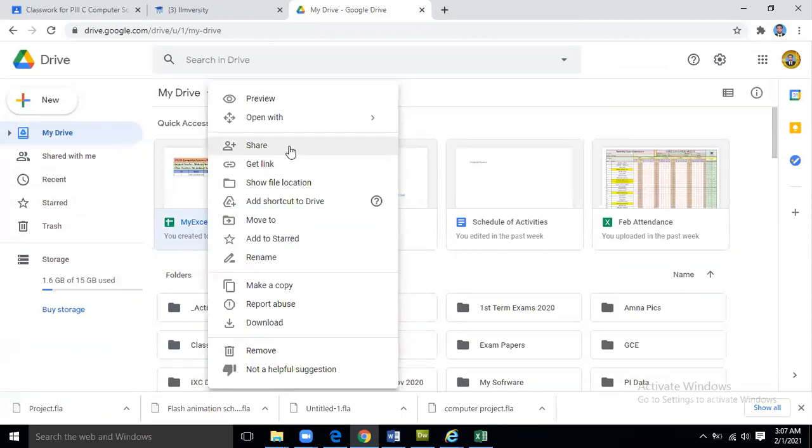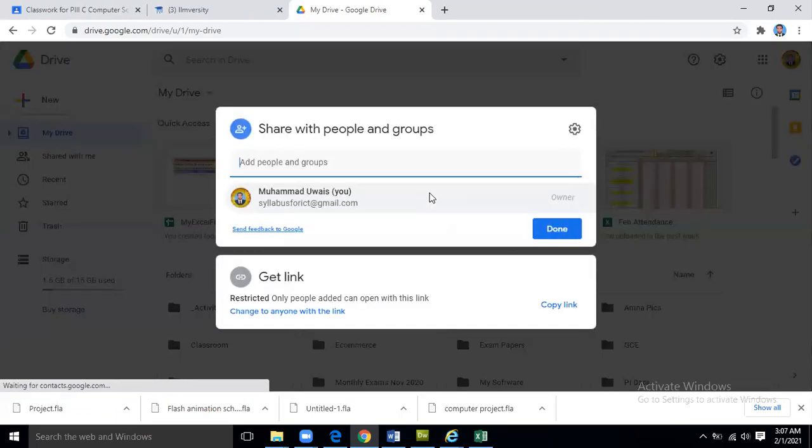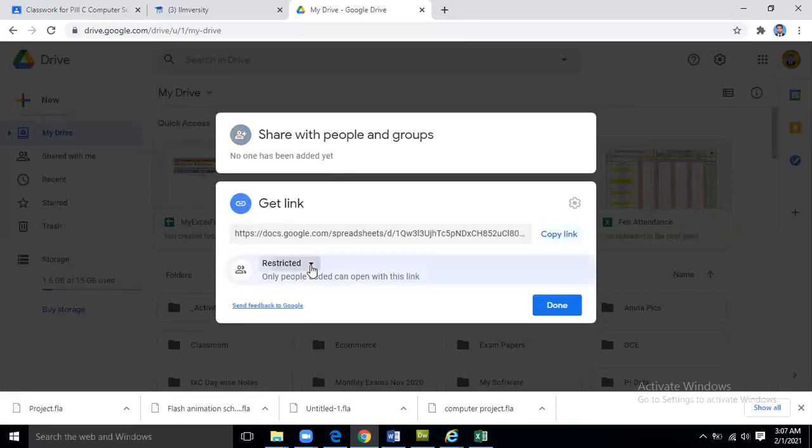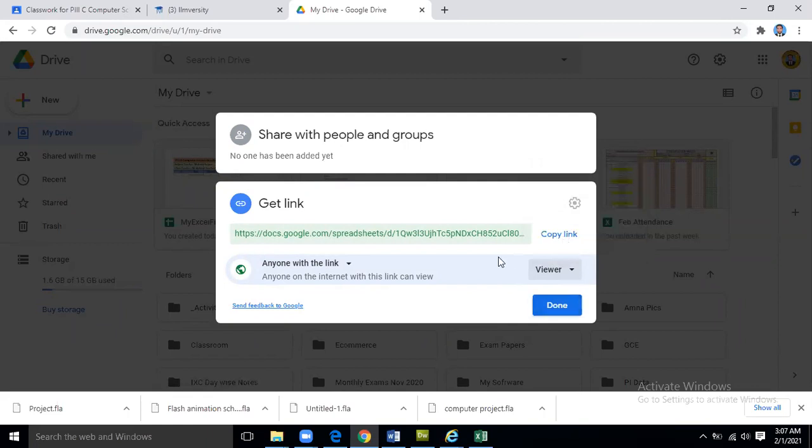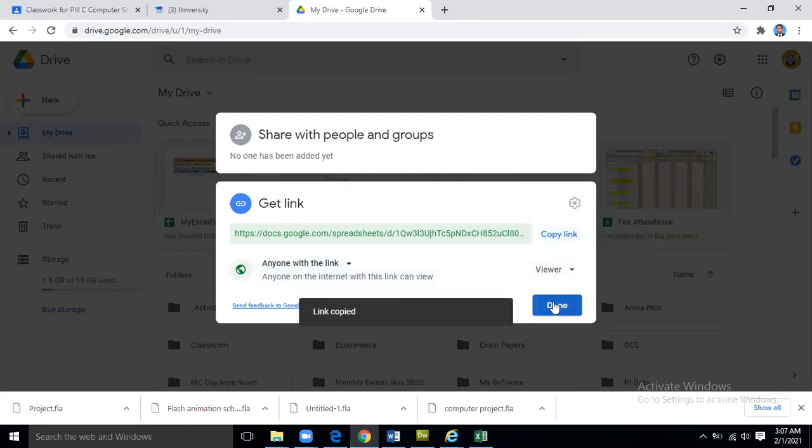I want to share this file in view mode. Fine, get link, but restricted. Why? Anyone can see, but can only view, not edit. Okay, we are not going to give editing rights, commenting rights, no, can view only. So we will copy this link. This is the link that we will copy.